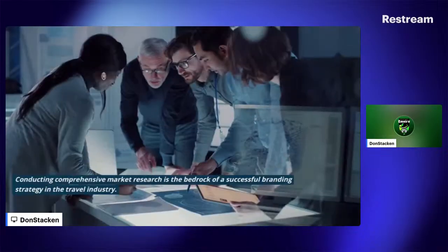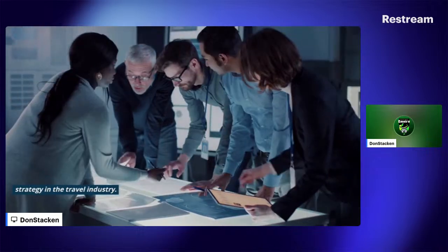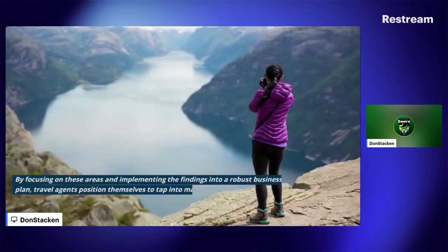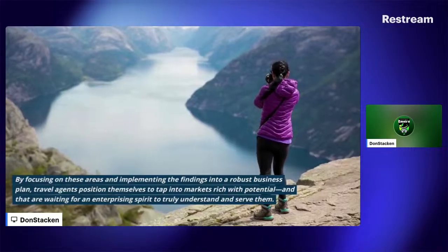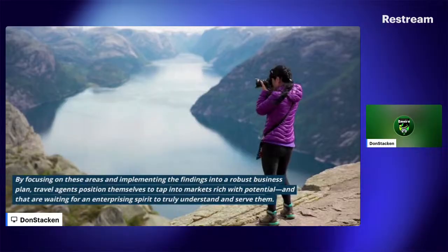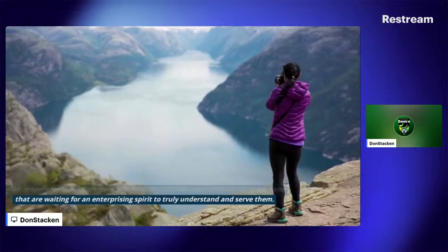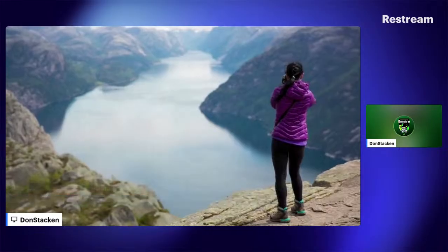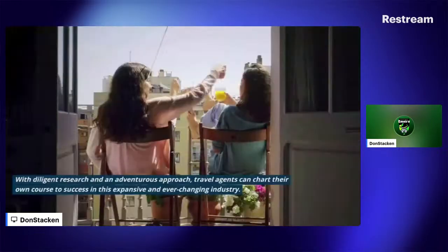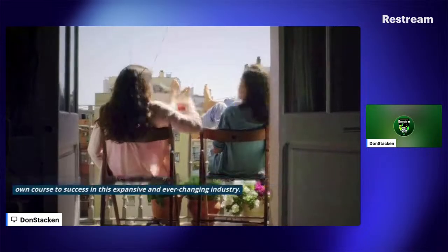Conducting comprehensive market research is the bedrock of successful branding strategy in the travel industry. By focusing on key areas and implementing the findings into a robust business plan, travel agents position themselves in markets rich with potential, and approach them with an enterprising spirit to truly understand and serve. With diligent research and an adventurous spirit, travel agents can chart their own course to success in this expansive and ever-changing industry.